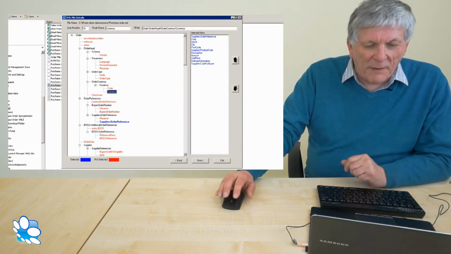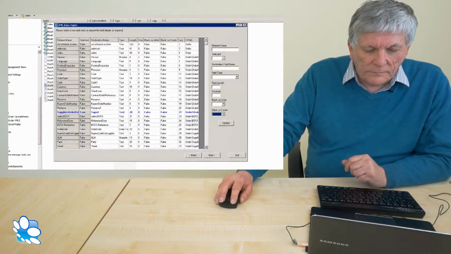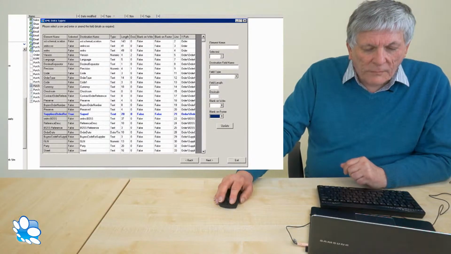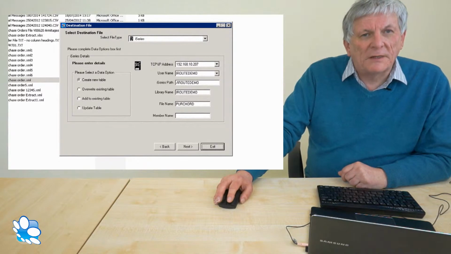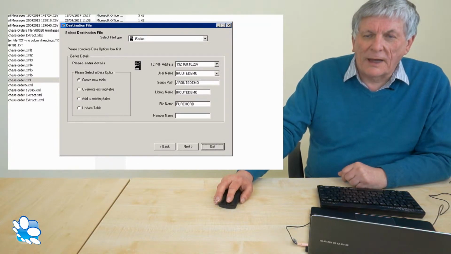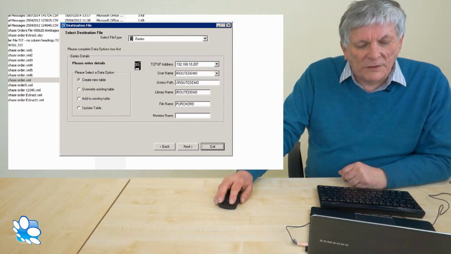So I can add and take away my fields very, very easily. If I click next, that's just confirmation of all the XML fields I'm going to extract. And after this point, the iRoute routine is exactly the same as it was from any of my other sources like Excel or Access or SQL Server.